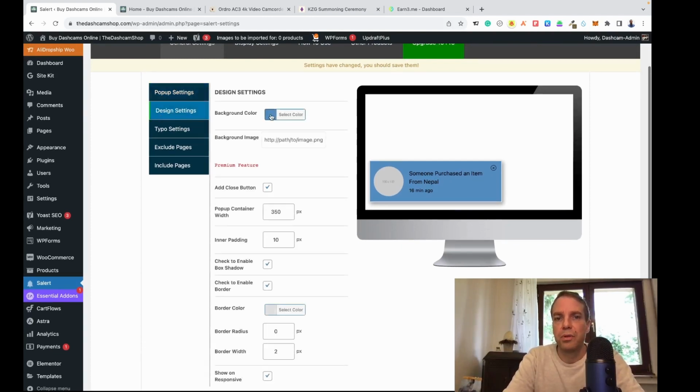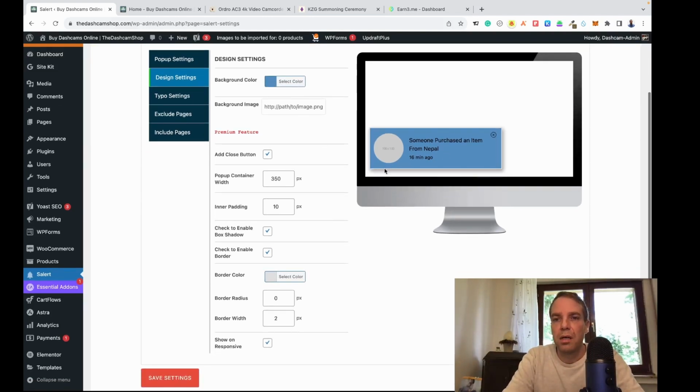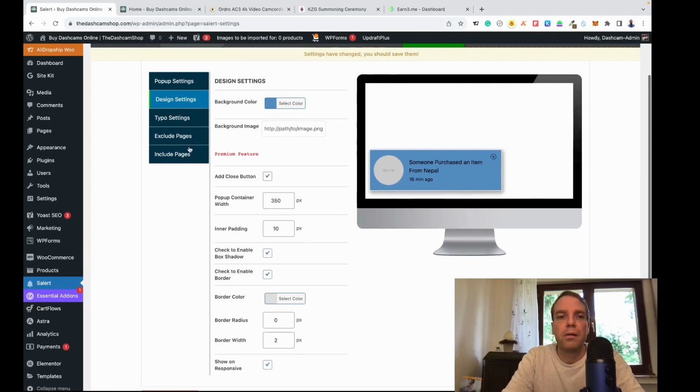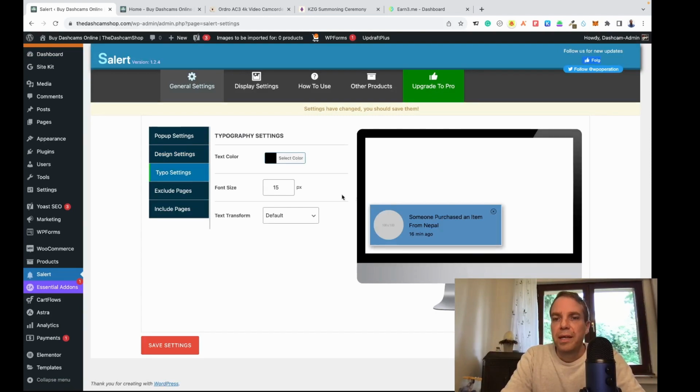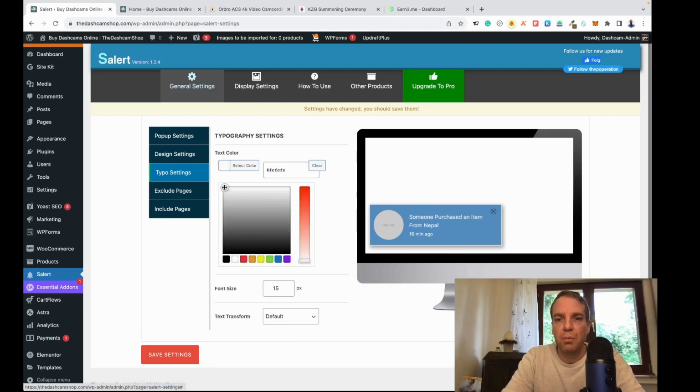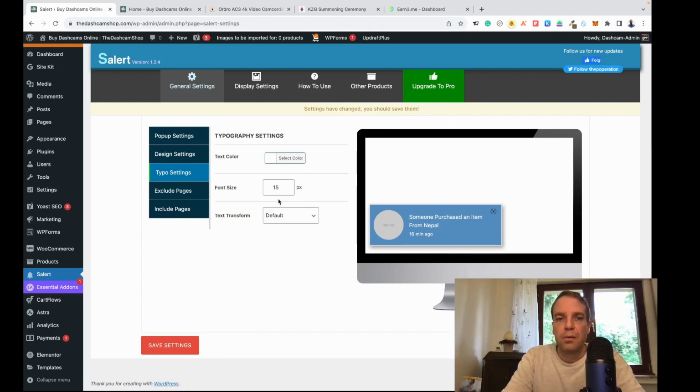Here you can choose your background color. This is okay, and the border color you can set here, and I think you can somewhere configure the shadow. But I think it looks okay. Then we go to the typography settings. So I think black on the blue background doesn't look that good. So maybe we can make it white. Okay, perfect. Now it's a little bit more visible. Font size is 15. It's okay.